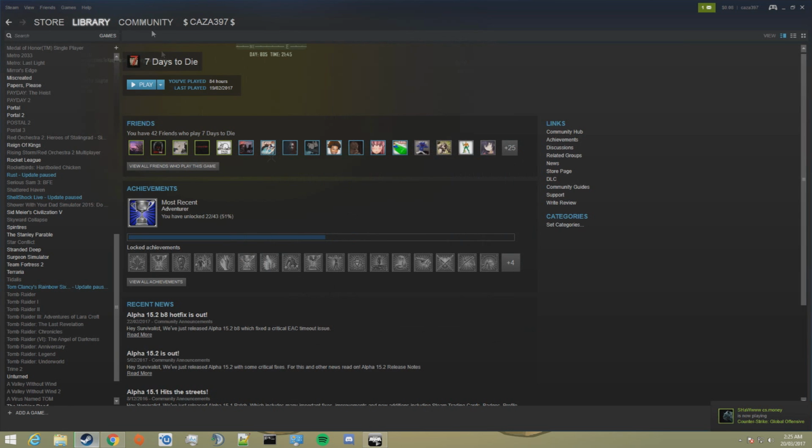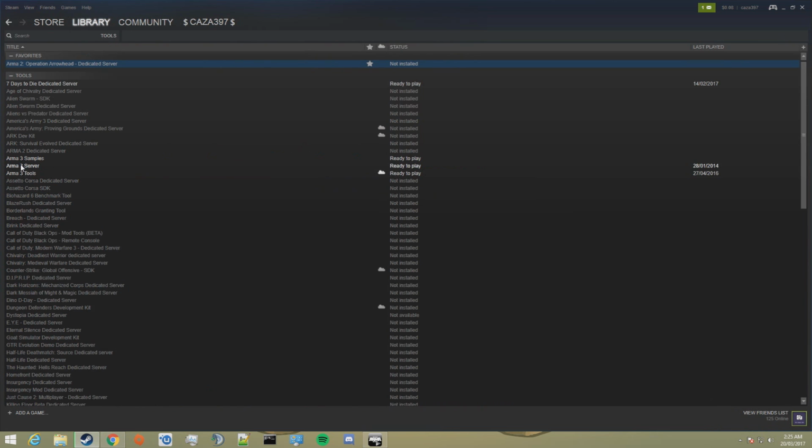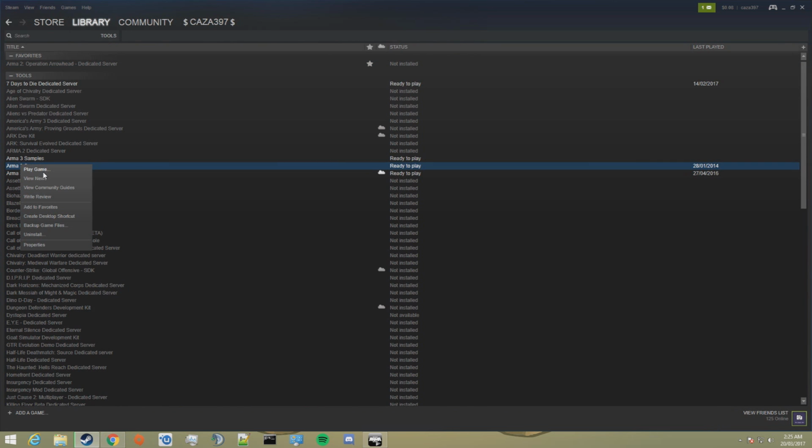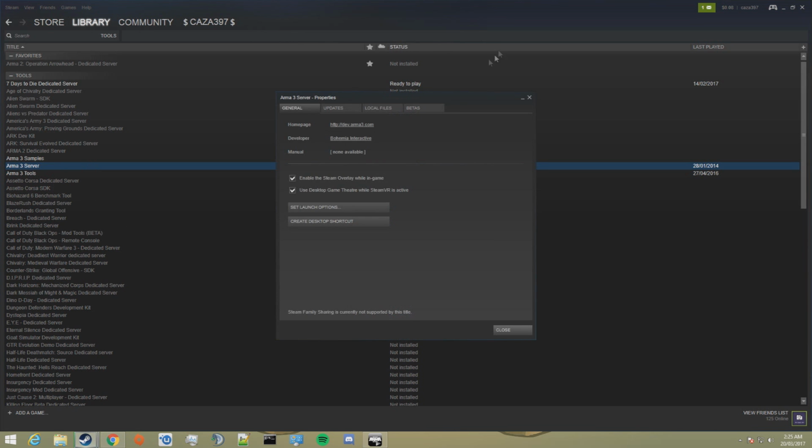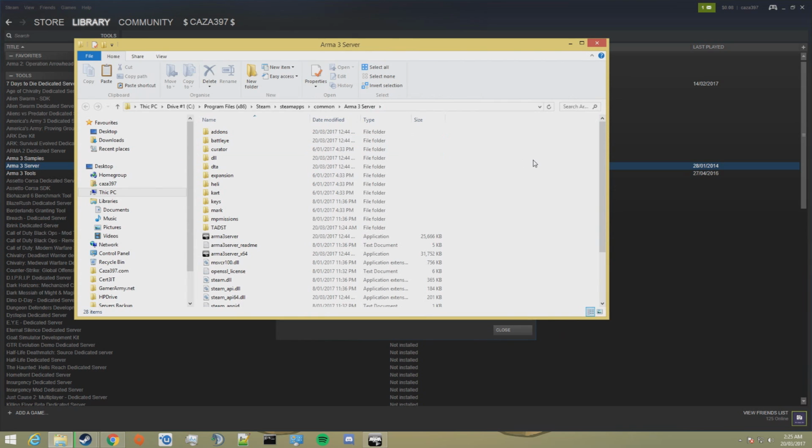First up, we're going to go get the Arma 3 server files. To do that, go to Steam, hover over Library, go to Tools, find Arma 3 server, and install the game. This will download and install the server files. In this case, I already have them, so I'm going to go to Properties, click on Local Files, and Browse Local Files. This takes you to the Arma 3 server root directory, which can be found in C drive, Program Files (x86), Steam, Steam Apps, Common, and then Arma 3 server.